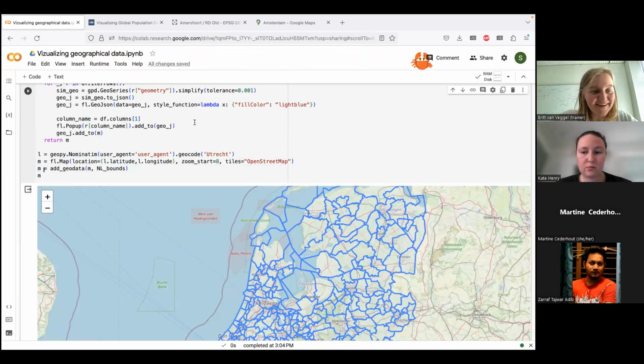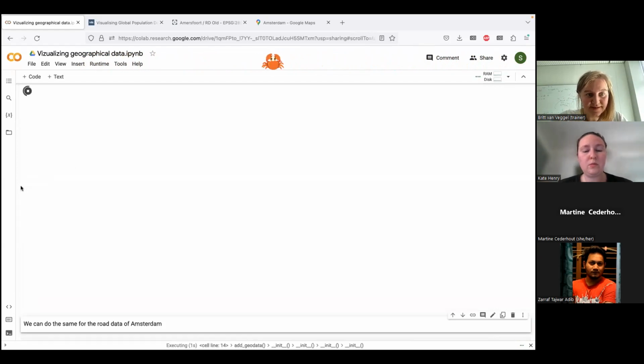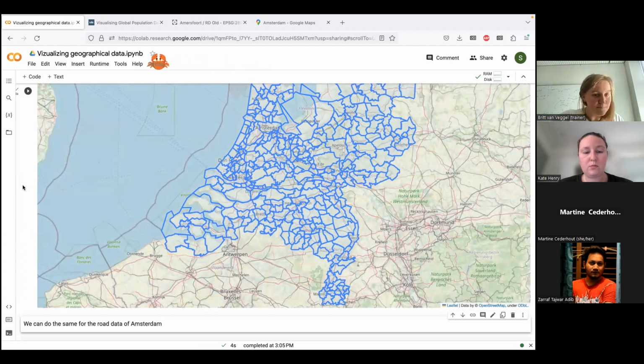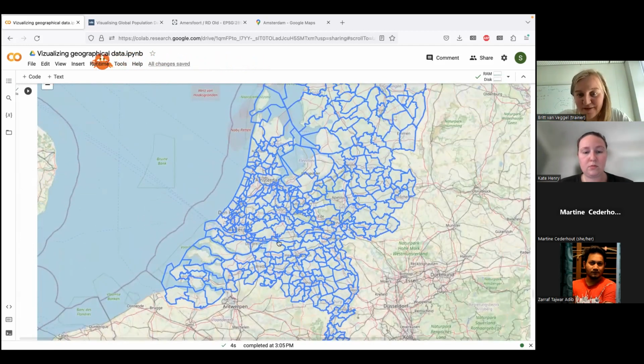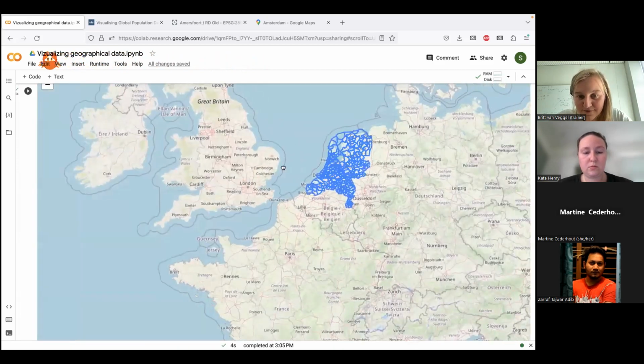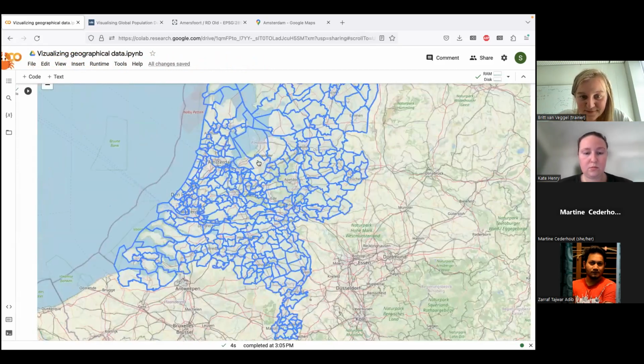Thank you. Okay, so anyway, we have this map M again, and we want to add our boundaries. So the boundary data set that we had before. And of course, make sure that you're working with the regular coordinate reference system, 4326. So anyway, we add this geodata to our map M, and we plot it. And then we can see again this map of the Netherlands with all these municipality boundaries again. Pretty cool, right?